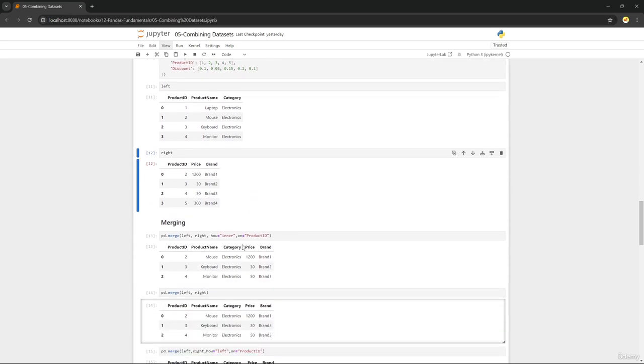Let's have a look at how we could do this. To merge these 2 data frames, we could just say pd.merge, and then we'll pass in the names of the data frames that we want to merge. So left and right, or just whatever your data frames are called. They don't need to be called left and right. Then we can specify the type of merge that we want to make, which by default is inner. If you don't know what inner means, then don't worry, we'll cover the different types of merge shortly.